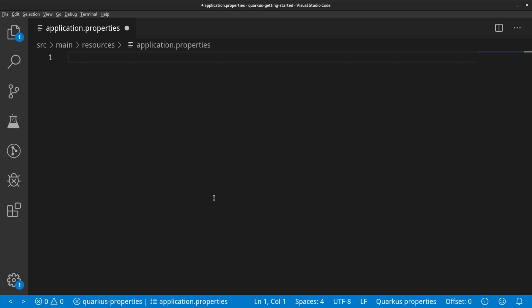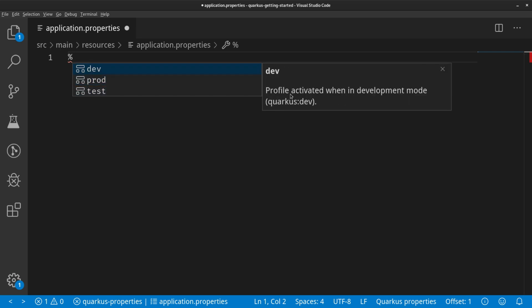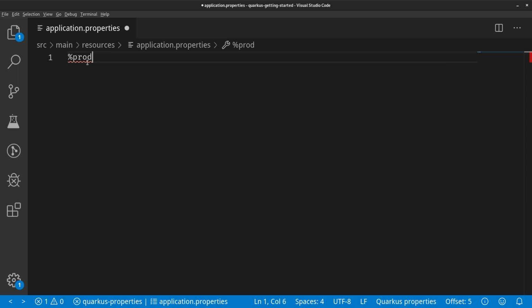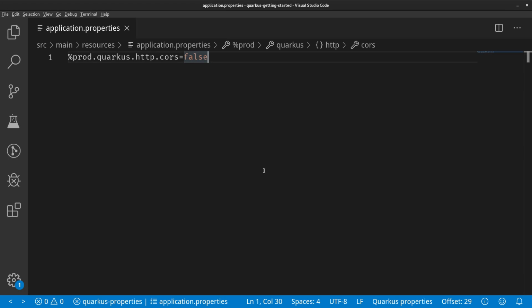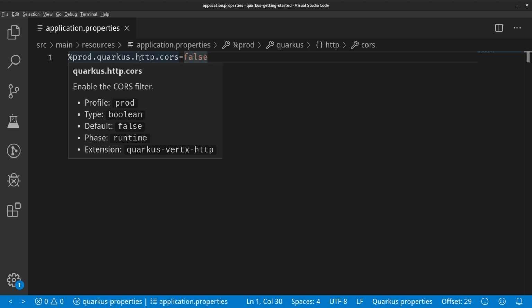There is now auto-completion, documentation, and hover for the 3 default profiles. These are the 3 default profiles, and we can see that we have their documentation on the side. There's also hover support, and the documentation appears on hover. The default profile hover also works if there's a Quarkus property appended to the end. If you hover over the profile, you get the profile documentation, and if you hover over the property key, you get its documentation.